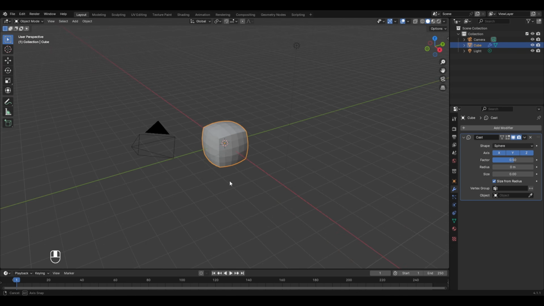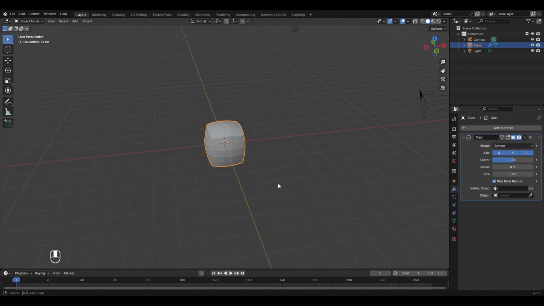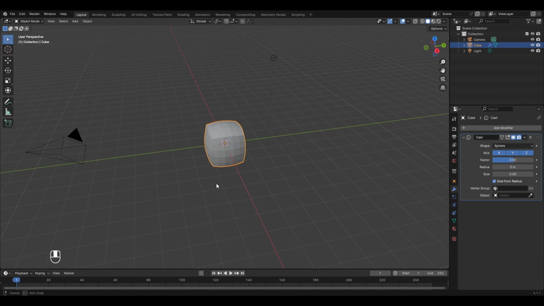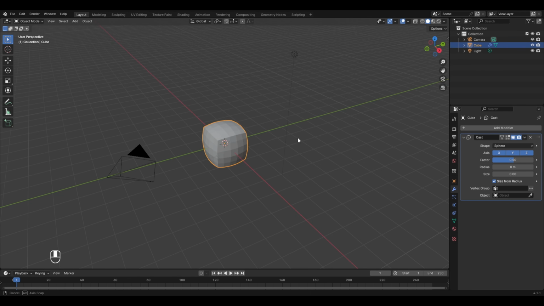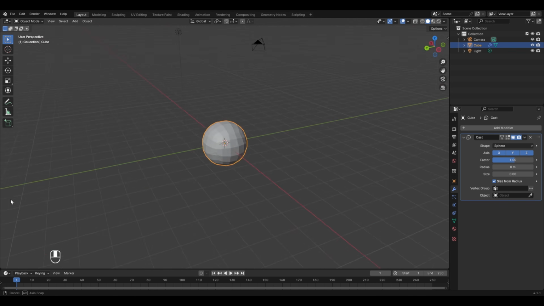Our cube is now looking somewhat like a sphere, even though it's not perfectly spherical. And that's what this cast modifier does. It basically deforms the primitive object such as the cube that we selected here and changes its shape to the shape that is mentioned here. Since here the shape selected is a sphere, the cube in our scene is deformed to turn into a sphere. And to make it into a perfect sphere, you have to increase the factor from here, and if I click on it and enter 1, then you can see that our object looks like a perfect sphere now.